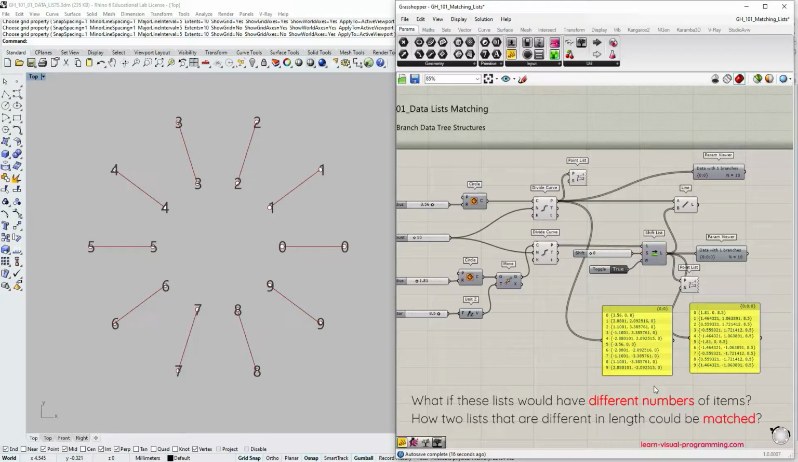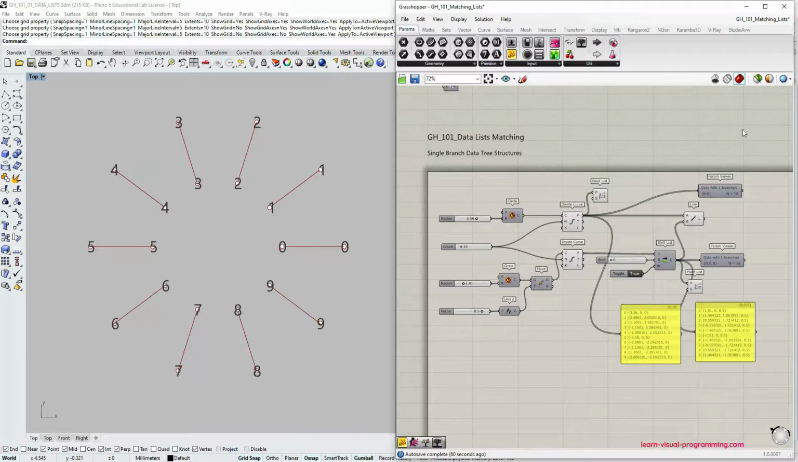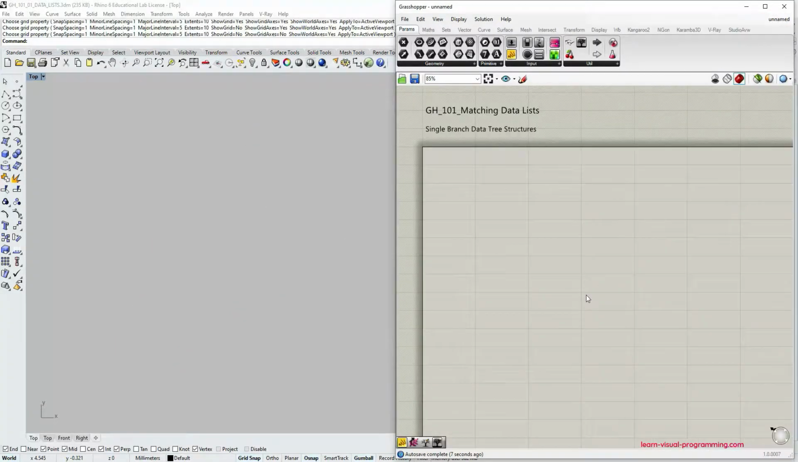But what would happen if these two lists would not match? How would the line component connect these points? This issue is the focus of this tutorial. Let's open a new Grasshopper file.